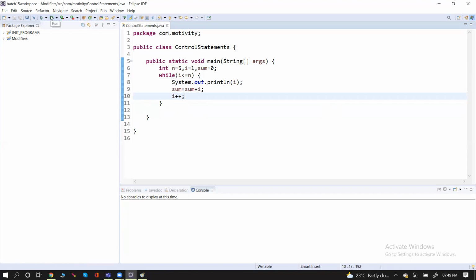You can execute. If I ask some question, there is something missing, that's the reason why I ask it. How many times will I tell you? 1, 2, 3, 4, 5. Where is sum? Why is the sum value not getting printed? We didn't print it with System.out.println. That's the reason it's not getting printed.